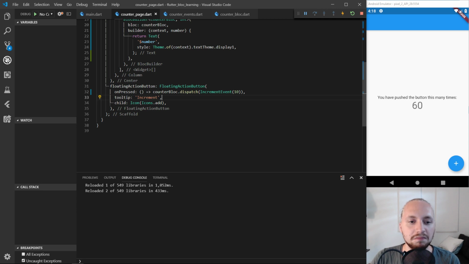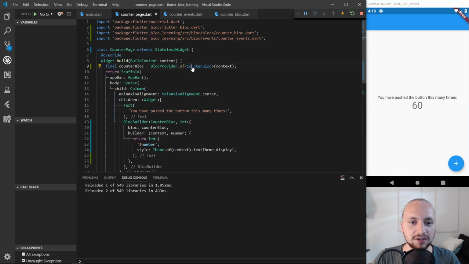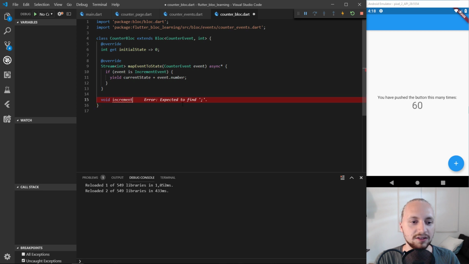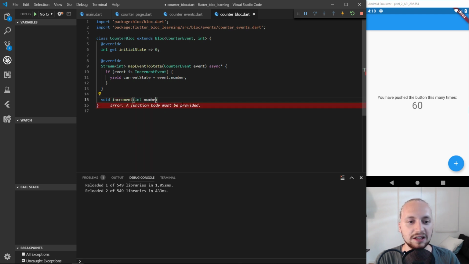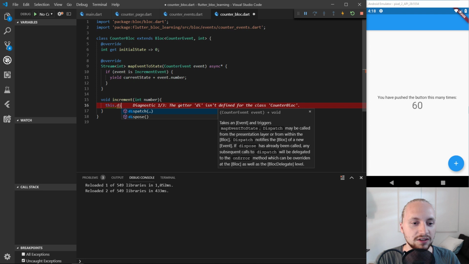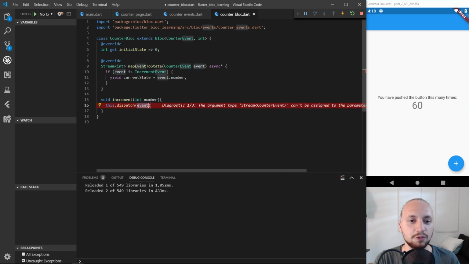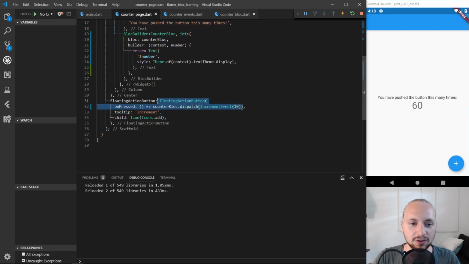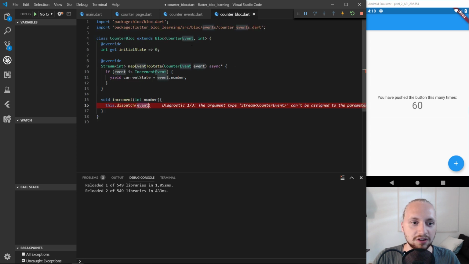And for me, I find this difficult to add each time. So for example, counter block, and then we want to dispatch and then increment action. I just want to have a function on the counter block, just because I'm used to that. So we can actually add a function. Let's say we have a void increment, and this is going to take an int number. Then we should be able to write this.dispatch, and then add the specific event we want to dispatch right there instead. And that will just make it so we don't have to have the code here.